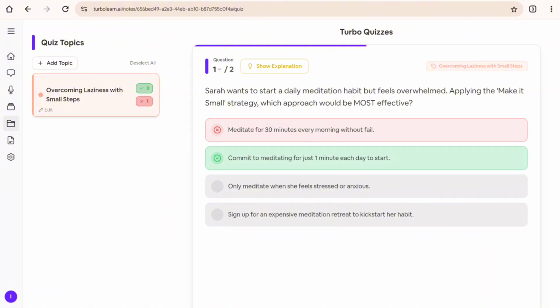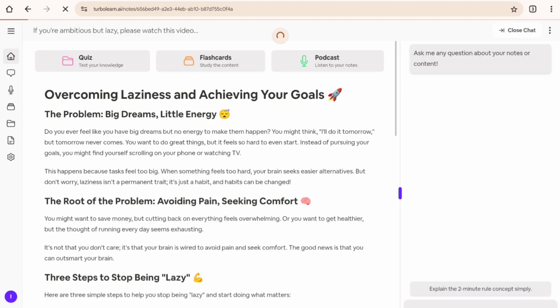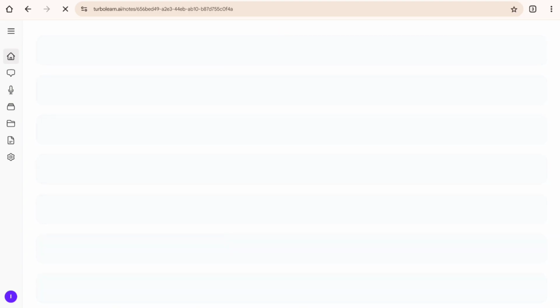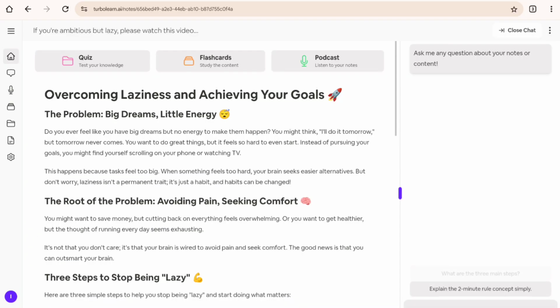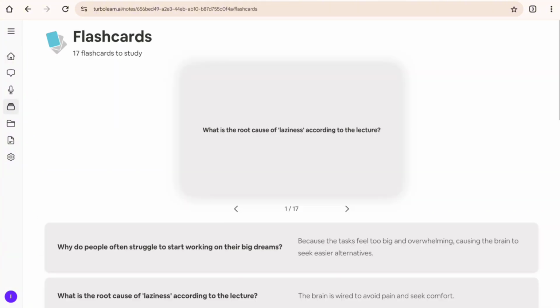So another thing you can do with your notes is to go ahead and create flashcards. So if you're used to using flashcards for reviewing, you can go ahead and create flashcards from this notes by clicking on that flashcard button, and TurboLearn AI will automatically generate flashcards for you.